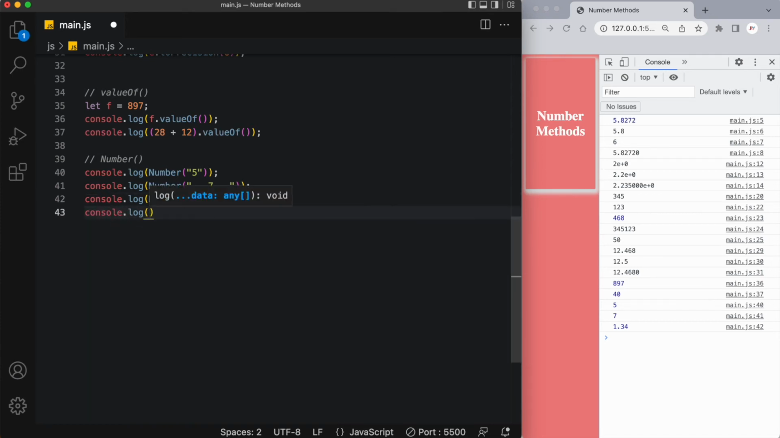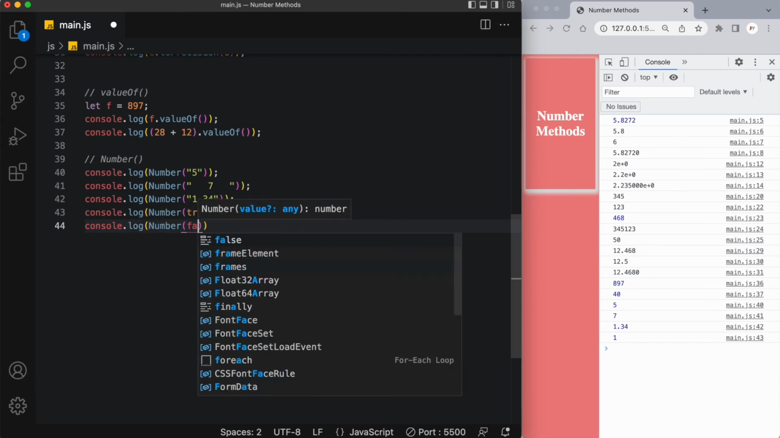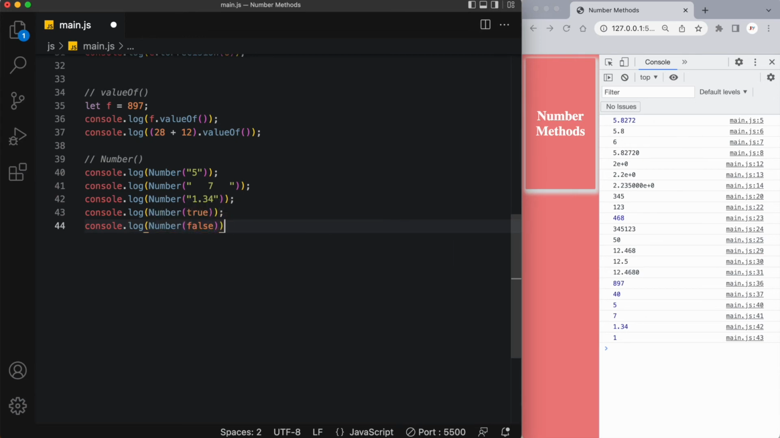I wonder if it'll work with Boolean values. So let's say I take a number and pass in true in the number method. We get 1, which is the Boolean equivalent of true. So if I had a console.log of number and I pass in false, we would expect 0. And we get 0.